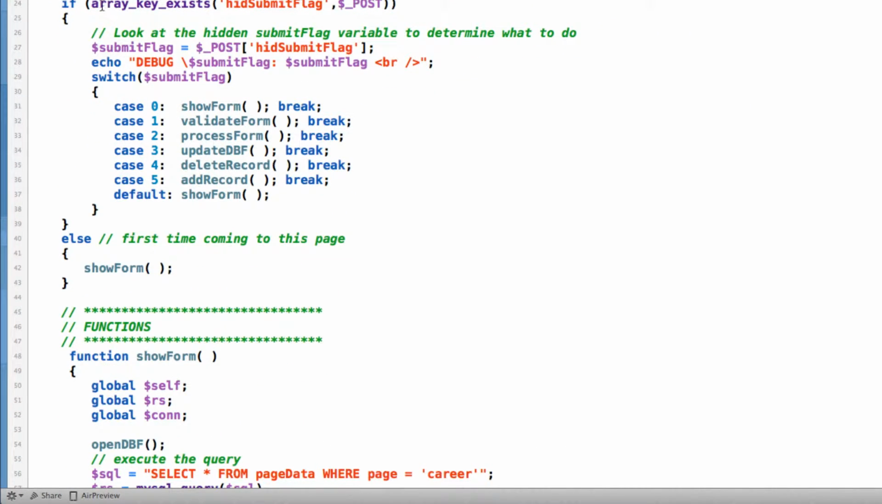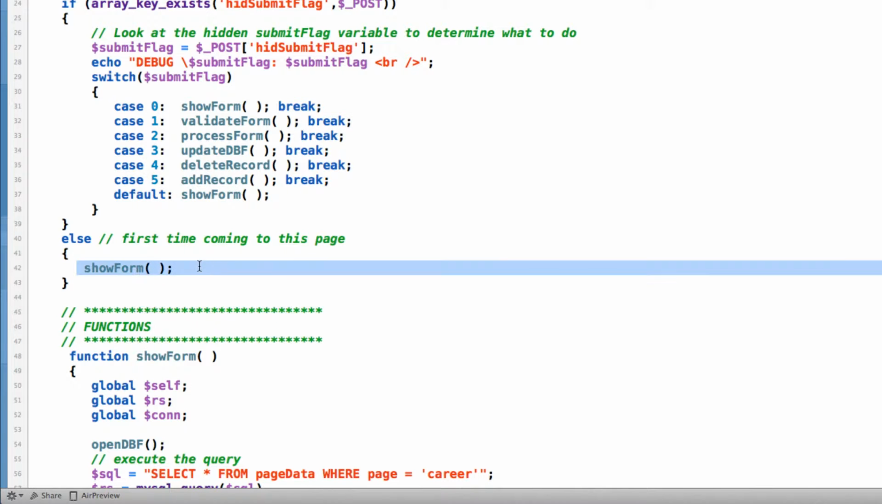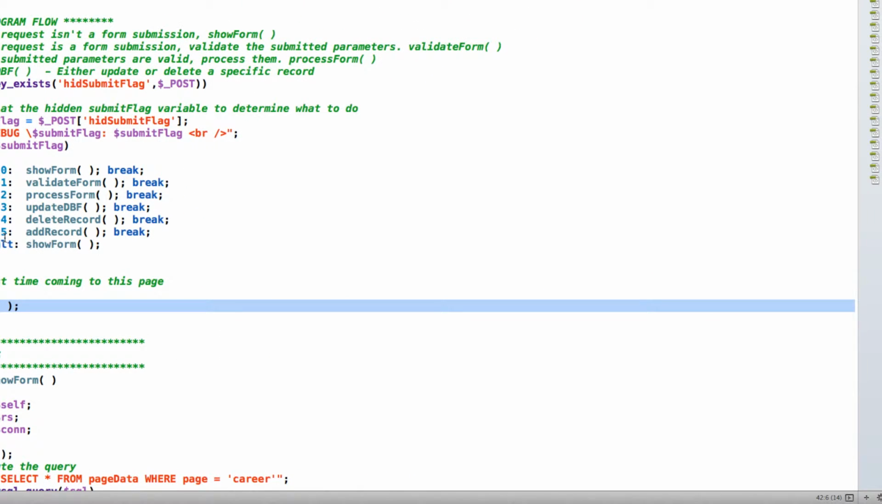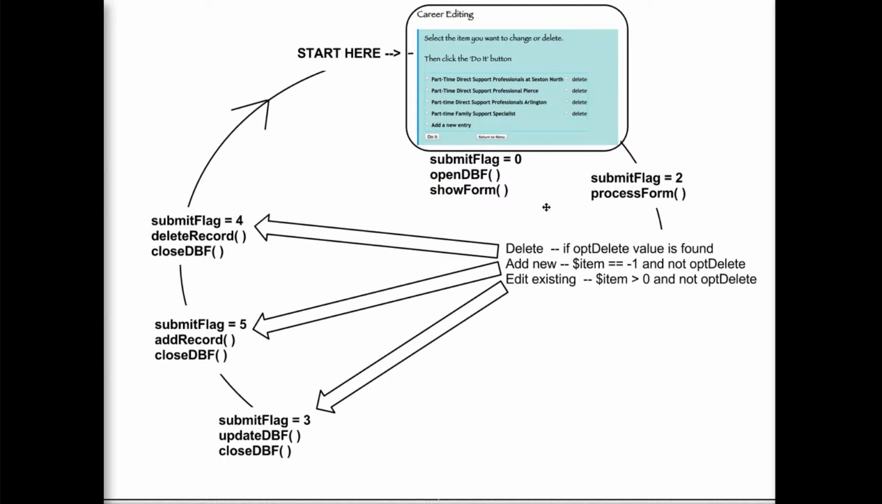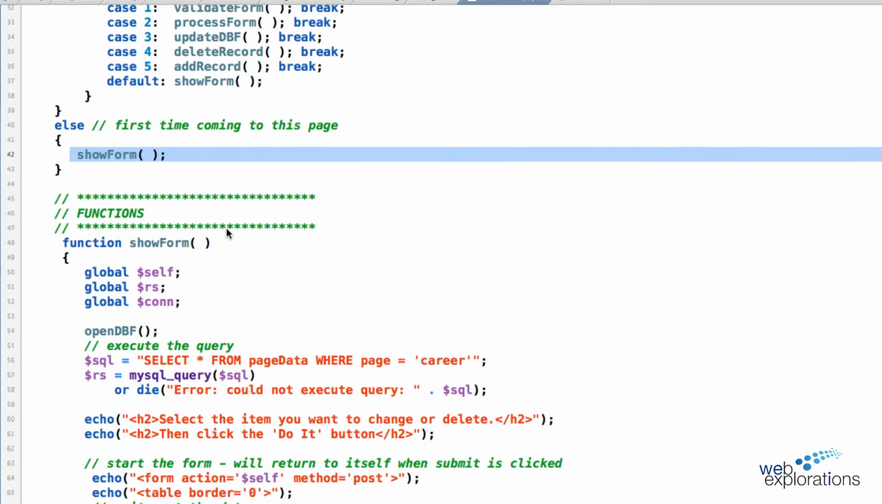Now, there's 2 ways we can come into a form. One, if the form has never been seen before, then it will just show the form. We'll just run show form. Otherwise, we're going to go through and see what that submit flag is, and then that number is going to tell us what to do based on this diagram that we just looked at. So here's the submit flag, and depending upon what that submit flag is, that's what's going to be done, and then it's going to go back and redisplay the form.